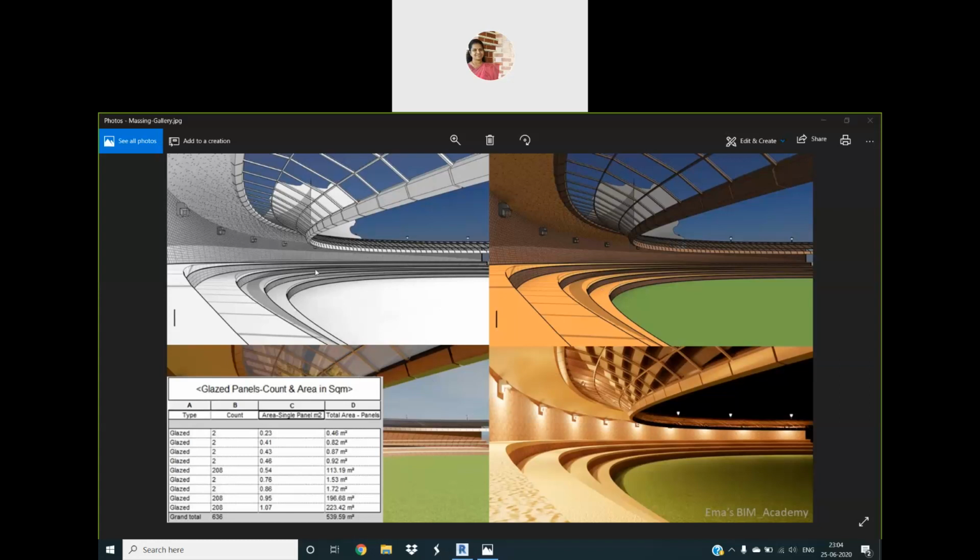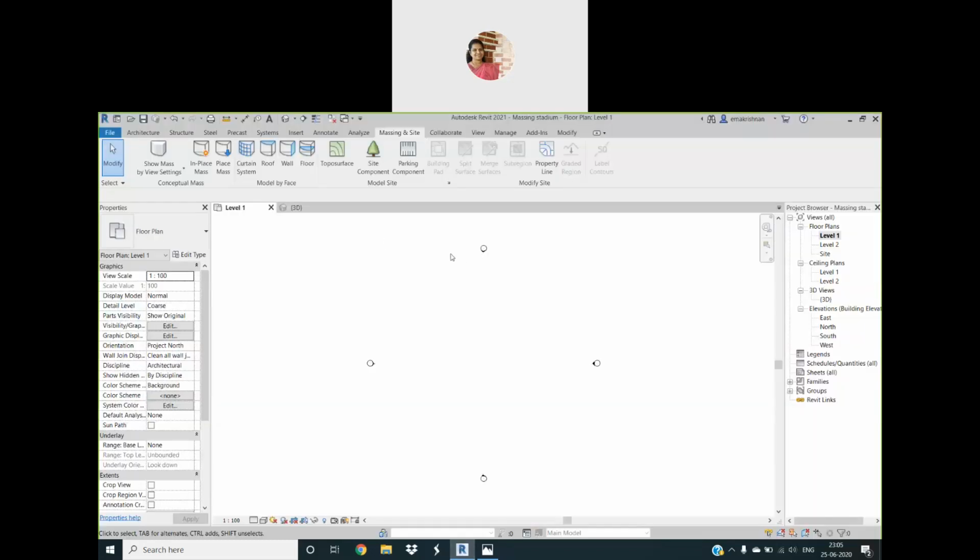And you can see this is a circular stadium type of model. Here we can see the seating arrangement, the roof and the curtain system. So let us see that. Let me just go to Revit, and here the mass tools are available.